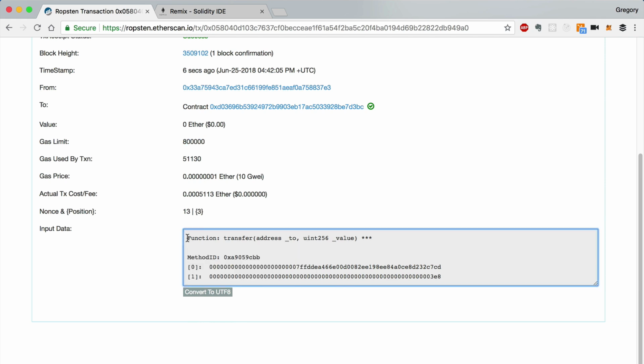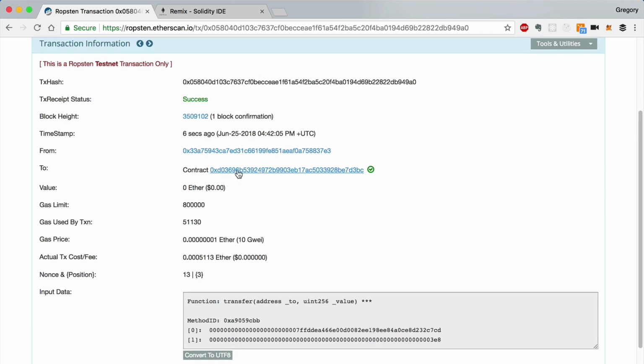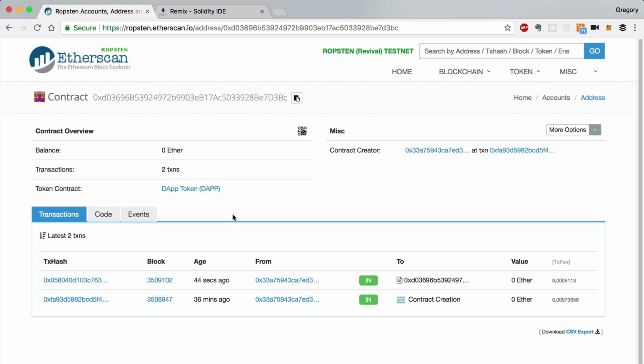Etherscan has actually decoded this to say that, oh, you were calling the transfer function, and these were the arguments. Yeah, you can see it. This is the address, and this is the value. So we can see the contract that we sent it to, right? Dapp token. We can see the list of transactions. This was the one that I created when I deployed it in the last video, and this is the age of the transaction that I actually sent it to, like this.